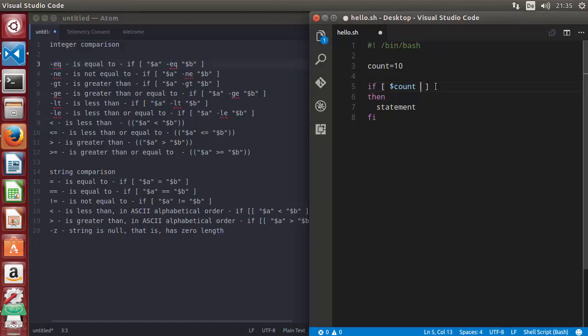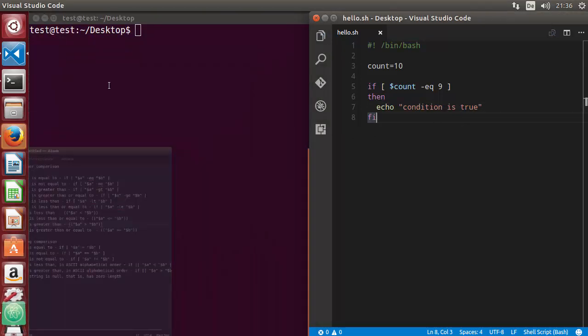So let's use our first comparison operator, which is equal to, right? After this count, you just need to write -eq for equality, and let's compare it with, for example, 9, right? Which we know that this condition is not true because 10 is not equal to 9, right? So what we can do here is we can echo that this condition is true or false, right? In our case this is not true, so nothing will be printed, right? So let's run our code and let's see what happens.